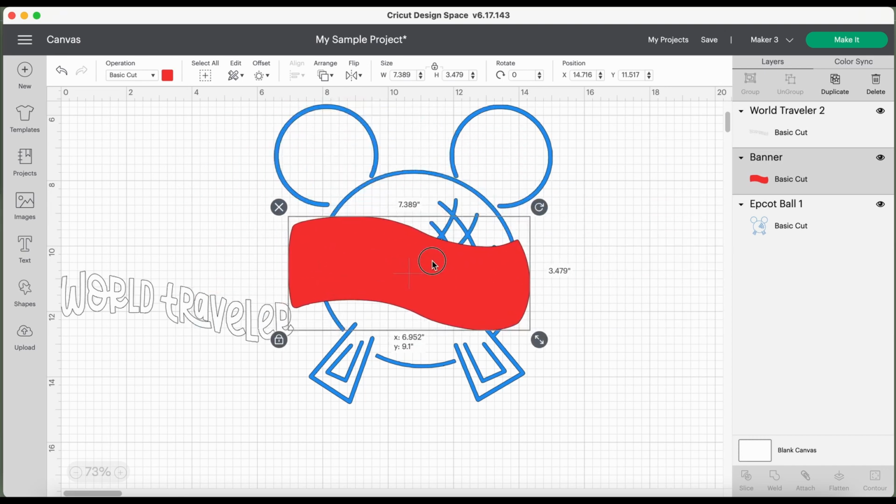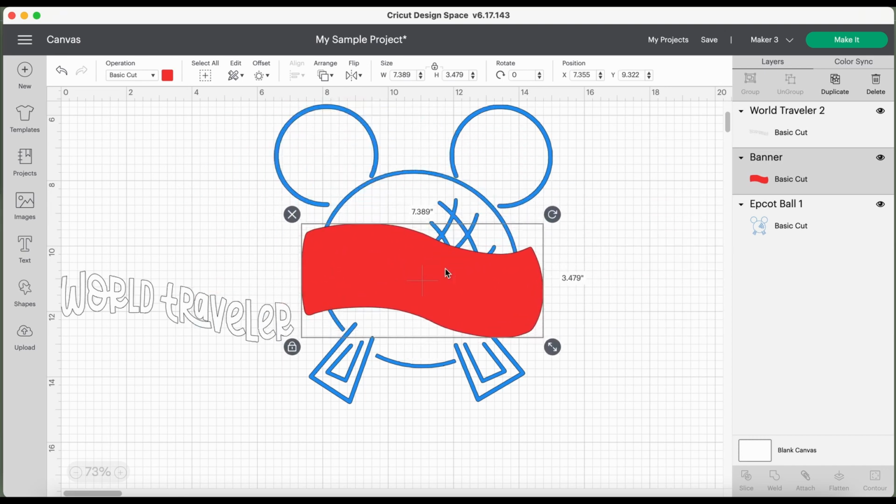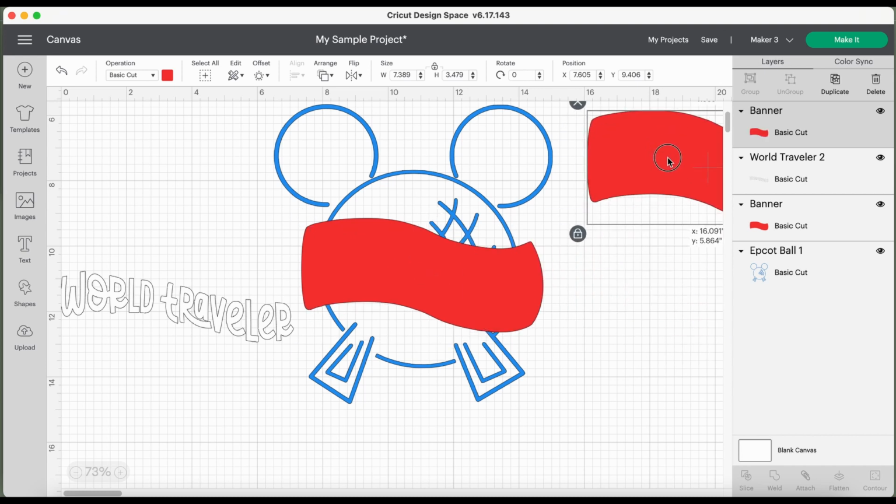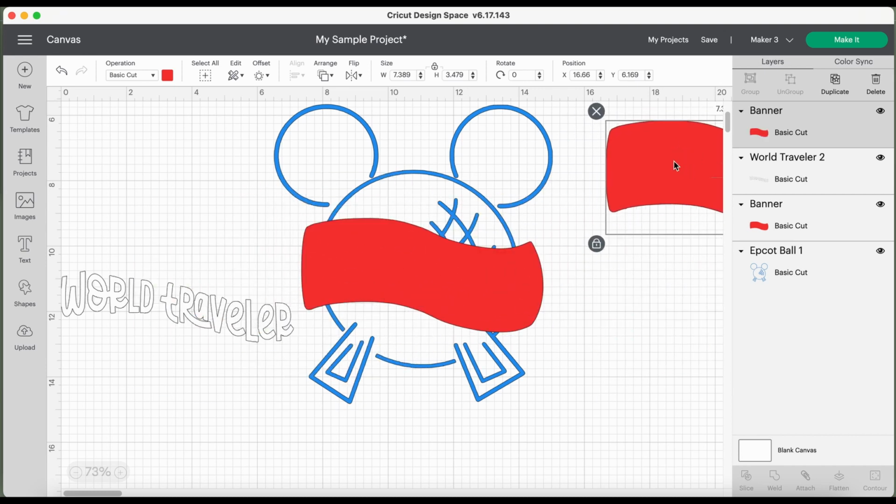I want everything behind the banner to be gone. So I'm going to use the banner to work as a cookie cutter. First we're going to copy or duplicate our banner here, because we definitely want to keep one aside that looks right. And then we're going to turn this one into a cookie cutter.